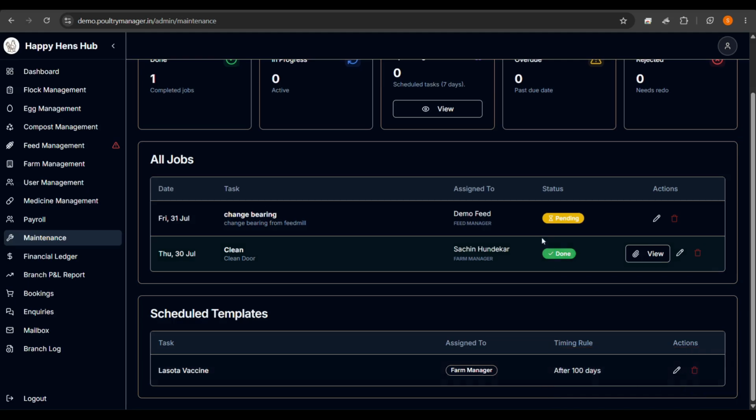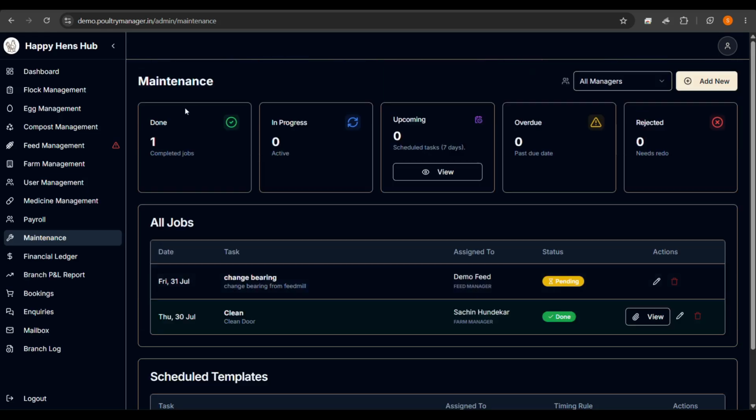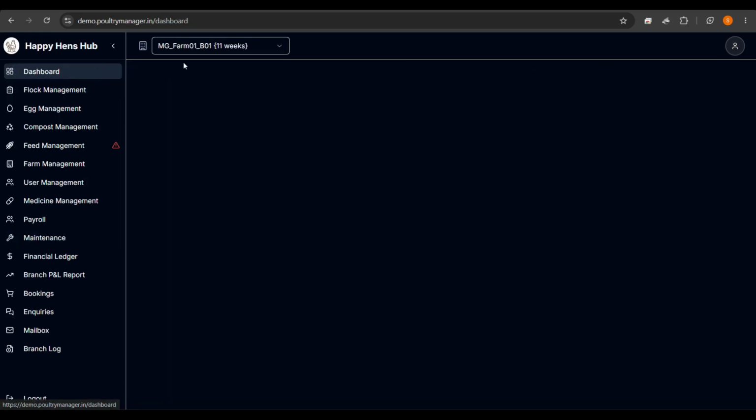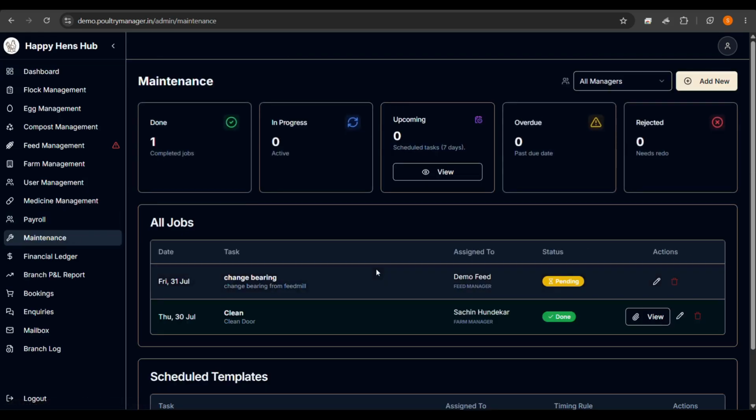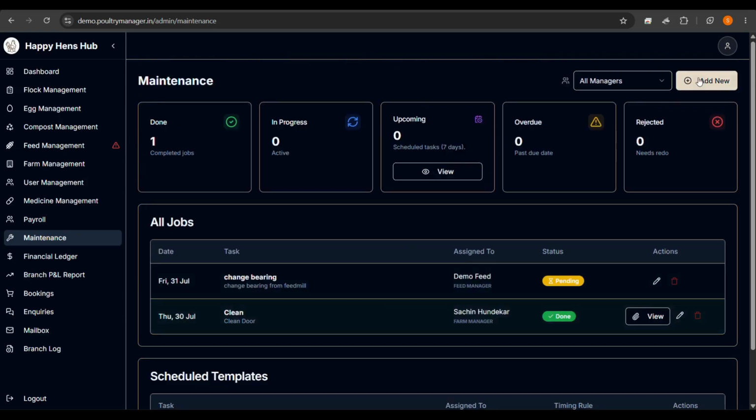Okay, you can see here it's not yet created because there is no farm. For example, it's the 11th week, so there is no farm with 100 days of flock age. That's why the system has not created any job.